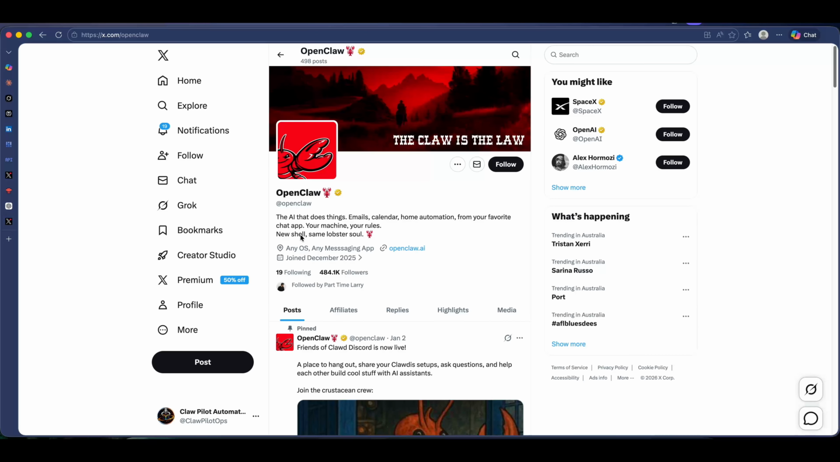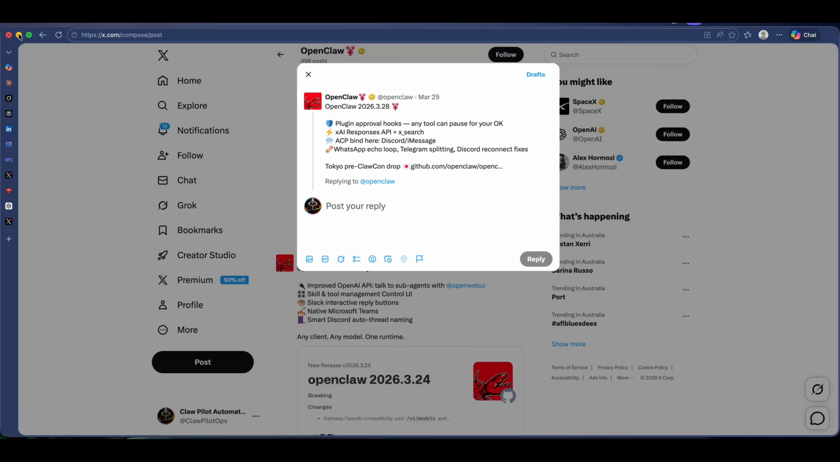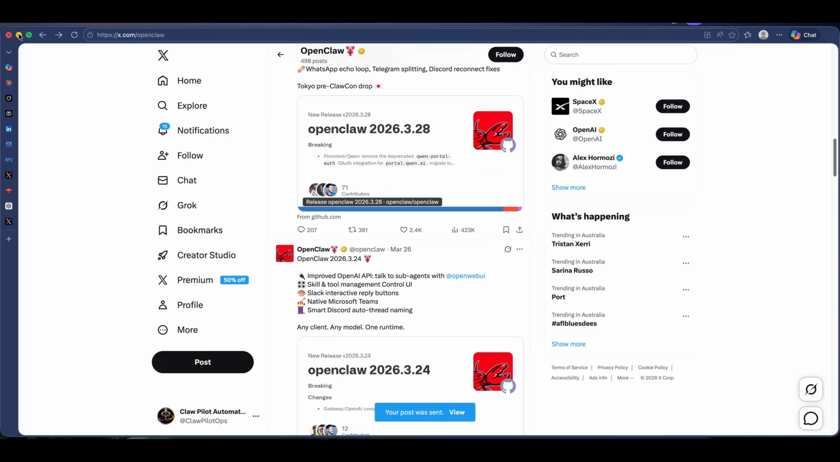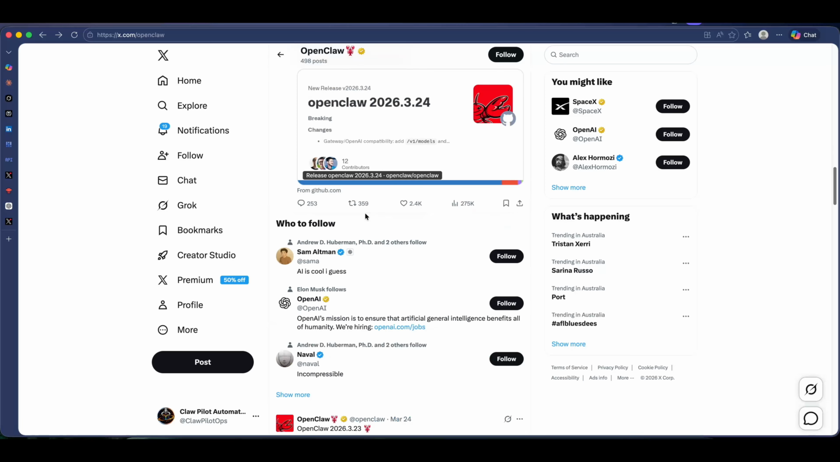Now it's gonna find a post, and hopefully it will leave a meaningful, well-crafted comment. Just gonna switch back. Okay, it's already doing it. So OpenClaw released 3.28. It found that post, seems like that's the latest post, and it is going to say love seeing OpenClaw keep shipping this fast, and done.